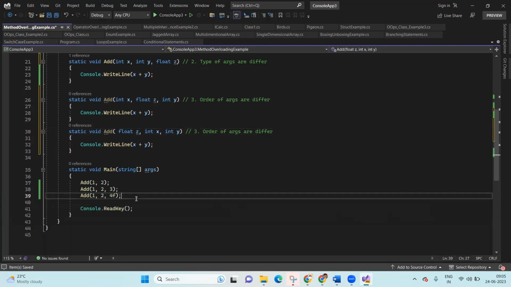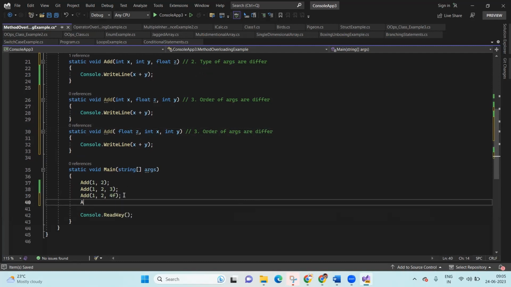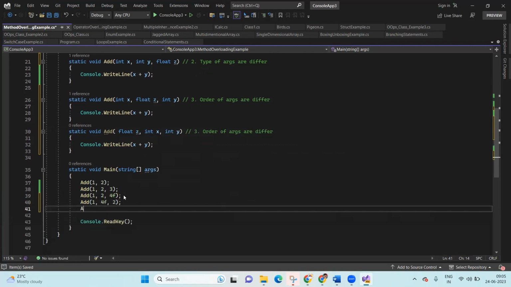So in this case, how do you give? You give like this: add 1, 2, 4. Second, add 1, 4, 2. Third scenario, add 4, 1, 2. These are all the possible ways to do method overloading.